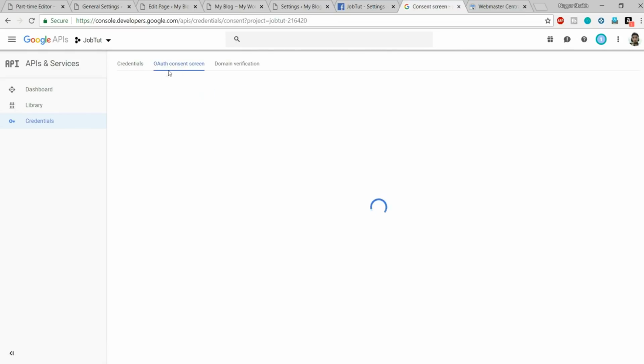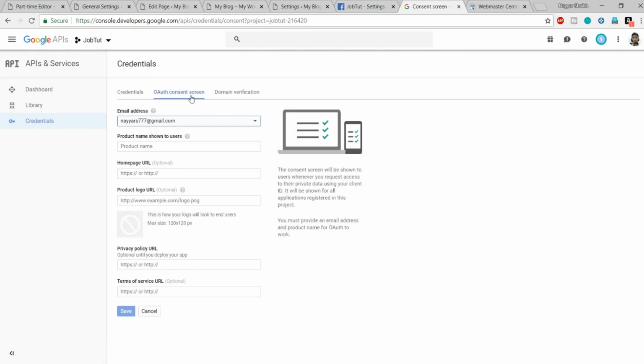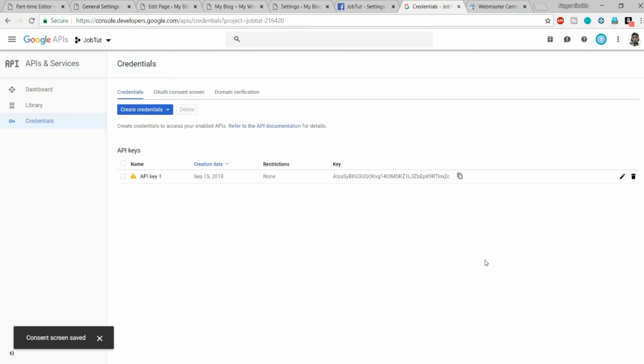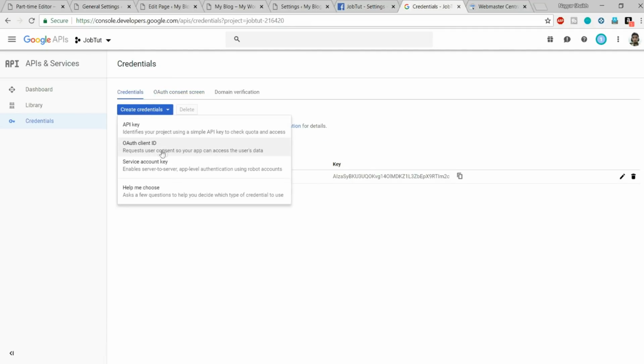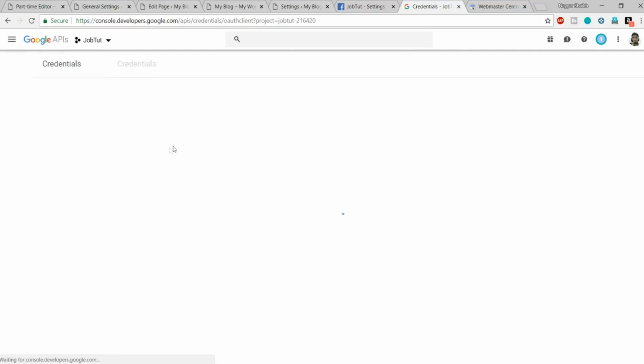Just click on this middle one, auth consent screen. Under the product name, type in your product name. I'll type in job tut. Just these two things are only required over here, email address and product name. Now click on save.